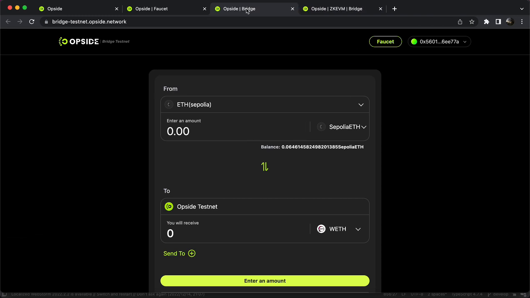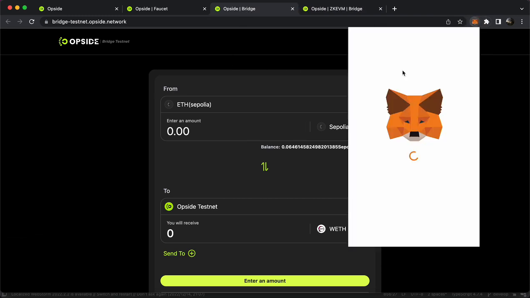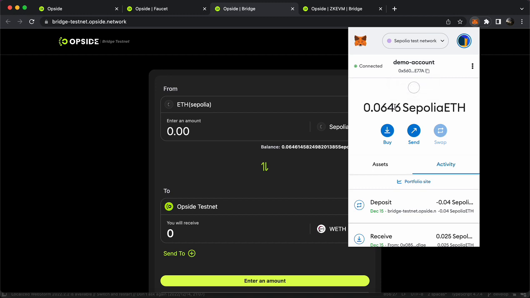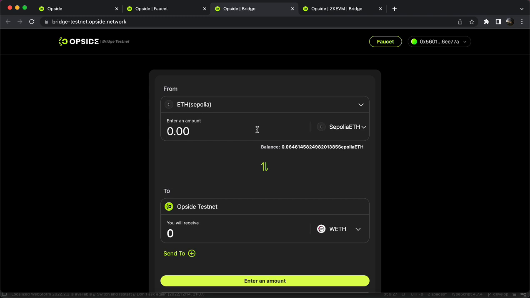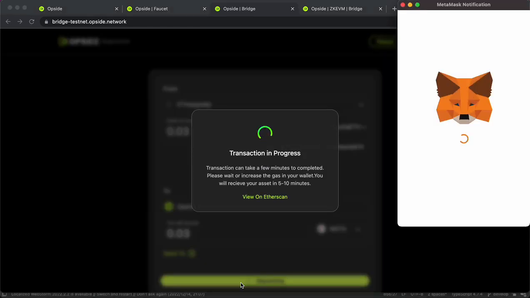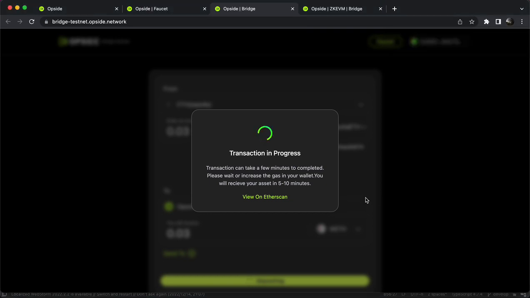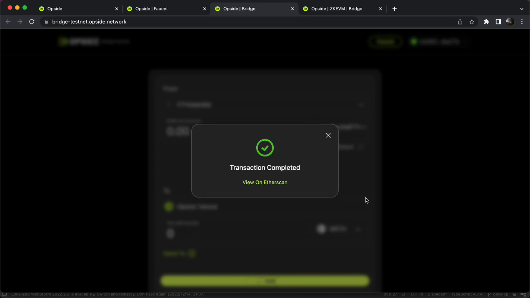Now we can go to the official bridge and try to bridge some tokens from Layer 1 to Layer 2. In this demo, we would like to bridge some Sepolia ETH from Layer 1, that is Sepolia testnet, to Layer 2, that is Opside testnet. We would like to bridge 0.03 and 0.01 would be charged as the bridge fee, and we will wait for the transaction to be processed. Done.